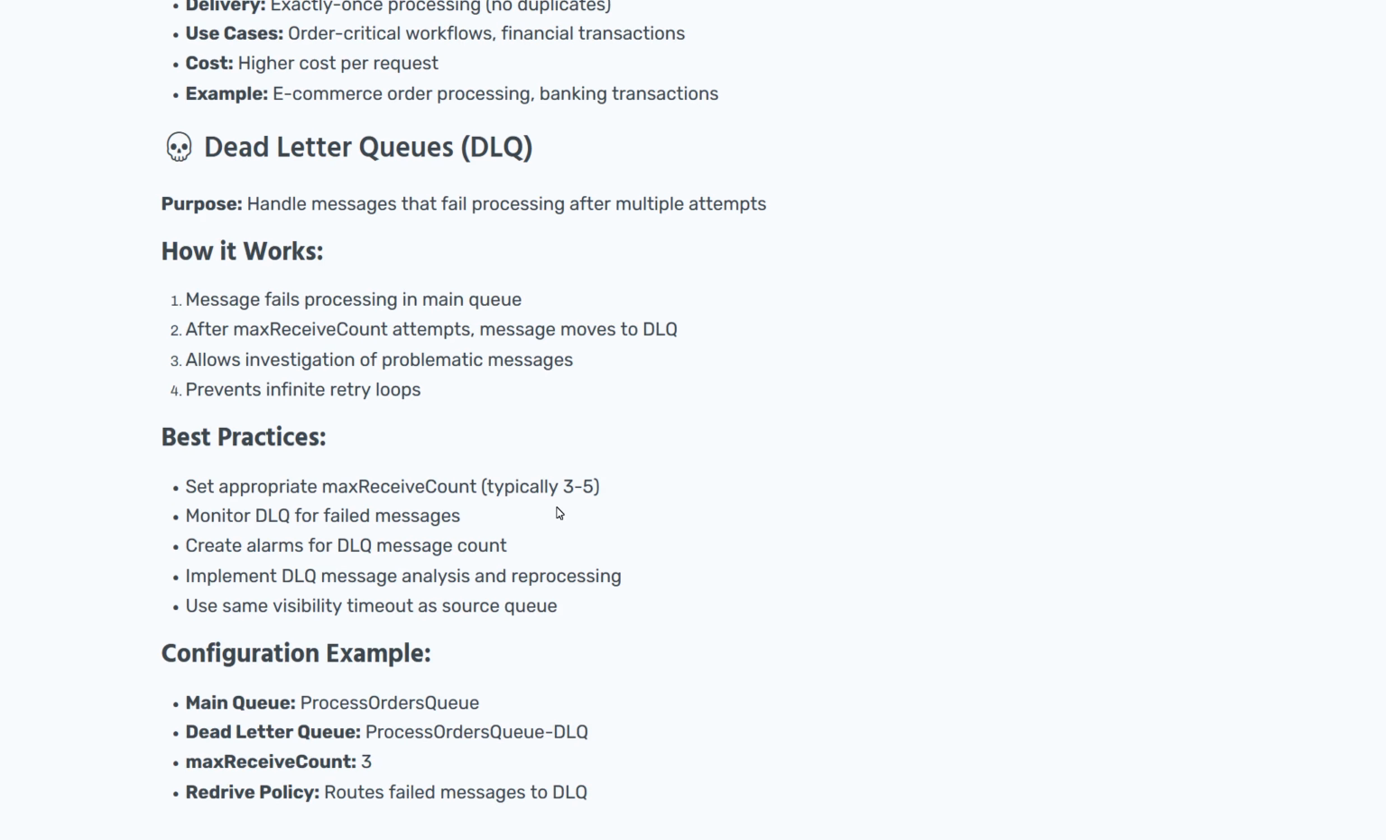The best practice for this one is to set an appropriate max receive count, typically 3 to 5. So after 5, if you still can't process it and keep getting an error, you move that into a dead letter queue, the failed message queue. Monitor the dead letter queue for failed messages, create an alarm for the dead letter queue message count, implement dead letter queue message analysis and reprocessing, and use the same visibility timeout as the source queue.